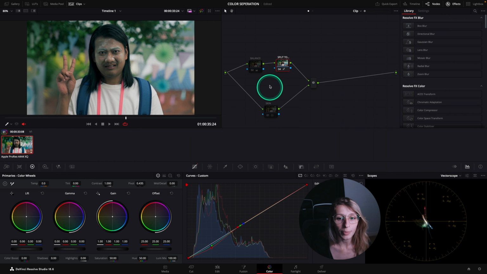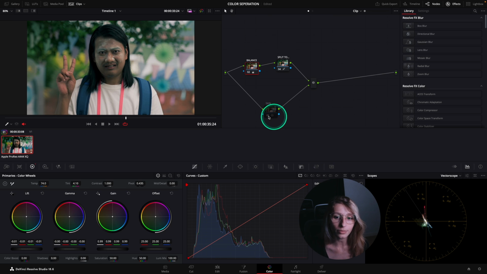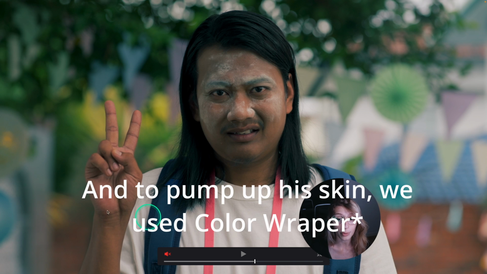And after, in the balance, so this is the balance, we created a bit of contrast by putting down our lift, and also we added a bit of warmth to make everything come together. And for the skin, we found that the skin was quite dead, so we just pumped up the skin to make it a bit more alive.